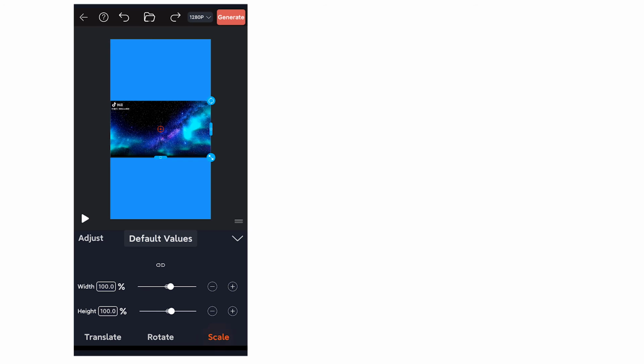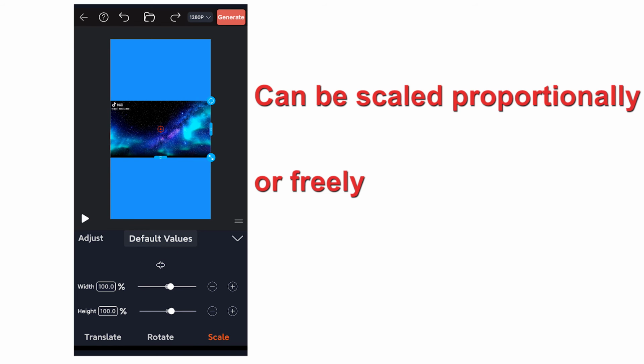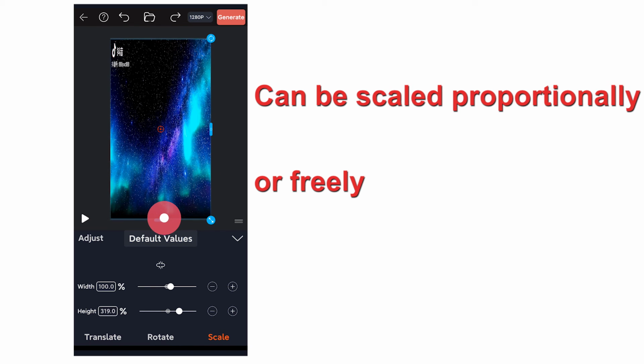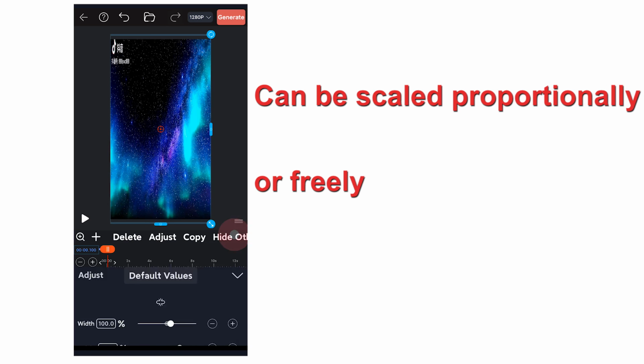3. Zoom in. Maybe some people don't want to rotate. They can directly enlarge the video, either proportionally or not. Here I only enlarge the height of the video and keep the width unchanged.